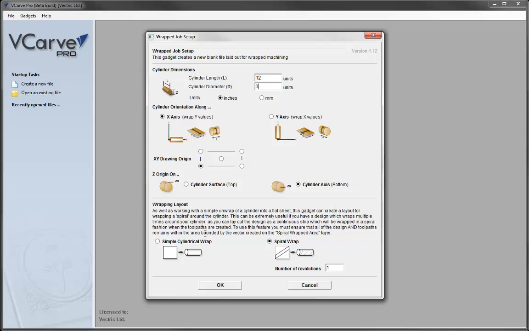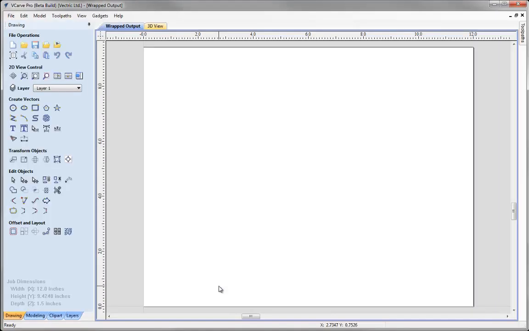Lastly, we need to tell it what kind of wrap we're doing. We have the option of a simple cylindrical wrap, which is the equivalent of taking our cylinder and just literally opening it out where the join is going to be a straight line. Or we can do a spiral wrap, which as you can see here is going to be the type of thing we would do if we had a repeating decorative motif spiraling up and around our cylindrical part. In this case we're going to go for a simple cylindrical wrap and hit the OK button.